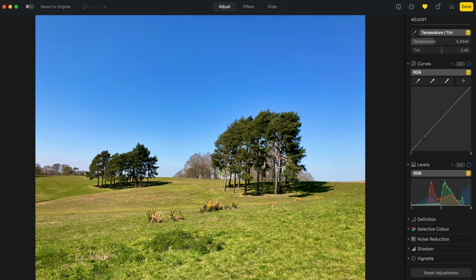The classic curve is an S shape. And that puts quite a lot of contrast into the picture. I'm going to undo that because I quite like the contrast.